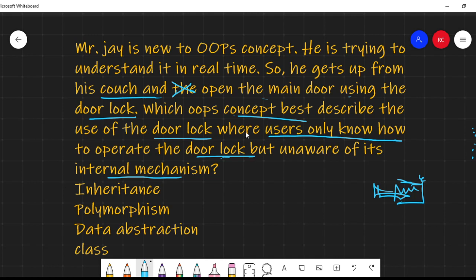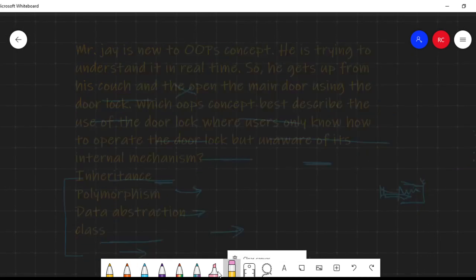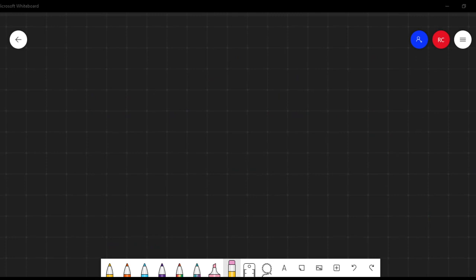So which of the following concepts of OOPS represents the idea that he is unaware of internal mechanism? That's called data abstraction. Polymorphism is where you have one thing in multiple forms. We don't have anything in multiple forms here. Inheritance is where one class inherits something from another class. We don't have that here. We have nothing about a class. Abstraction is where you're hiding details, hiding internal mechanism, hiding details of a class which others should not know. So the basic idea here is using abstraction. So your answer here is supposed to be data abstraction.